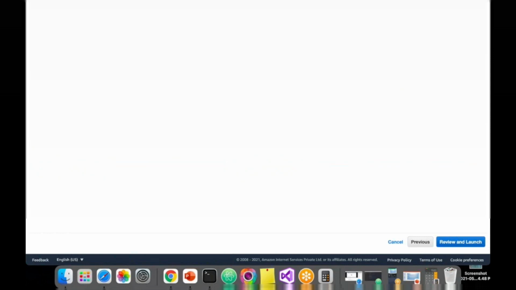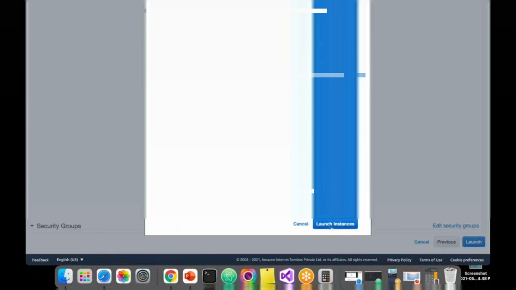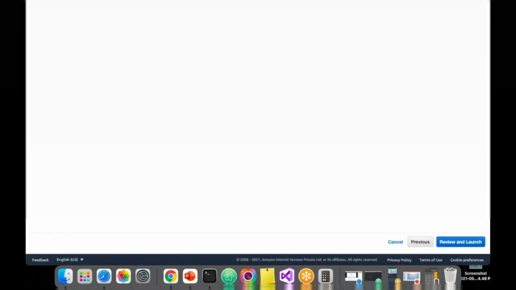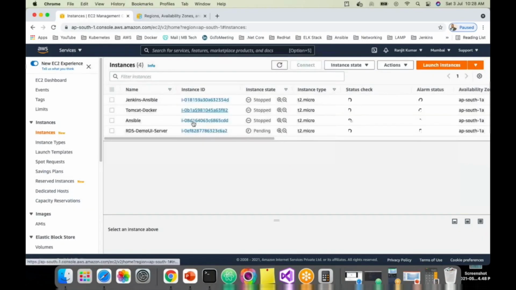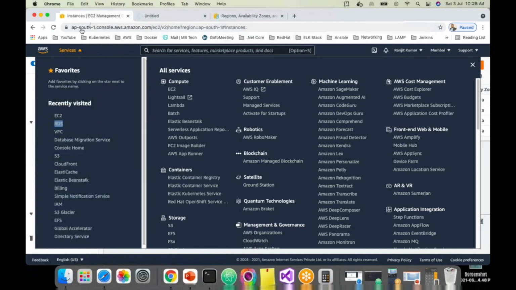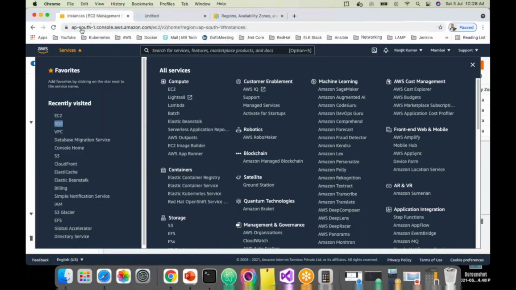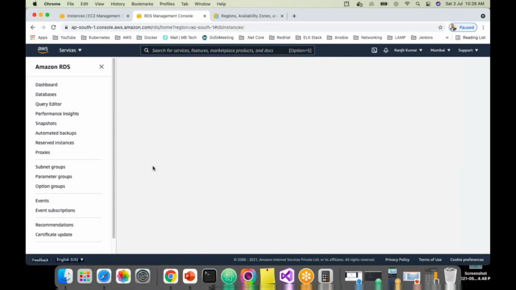So next configuration, everything is default. Let it quickly create, and 8 GB storage. For the name, suppose I'm giving RDS demo UI server. Now for the security group, I'll just give any existing one. Suppose I just want to use this demo server, and launch. Just use my new key. Let's launch.